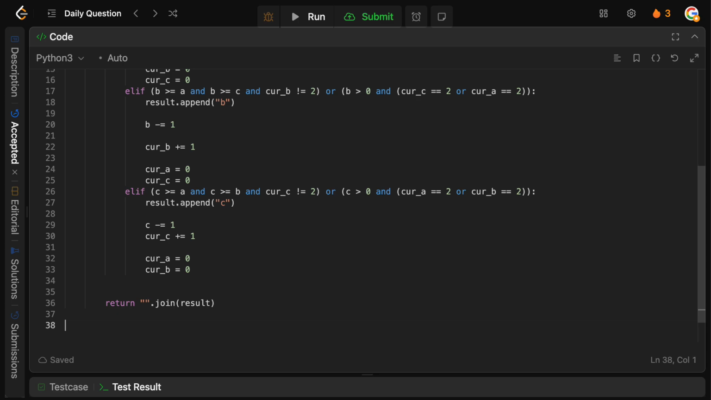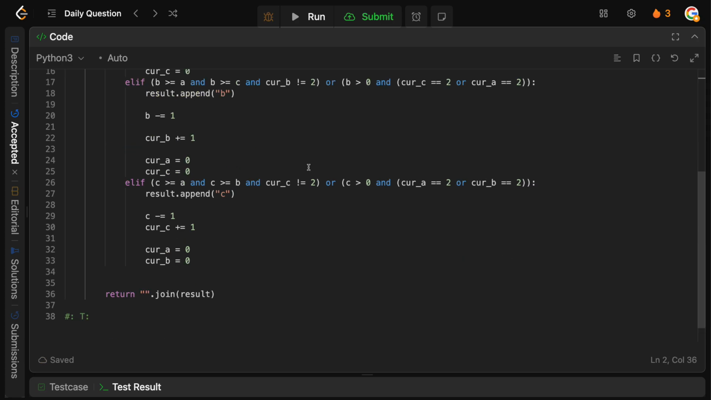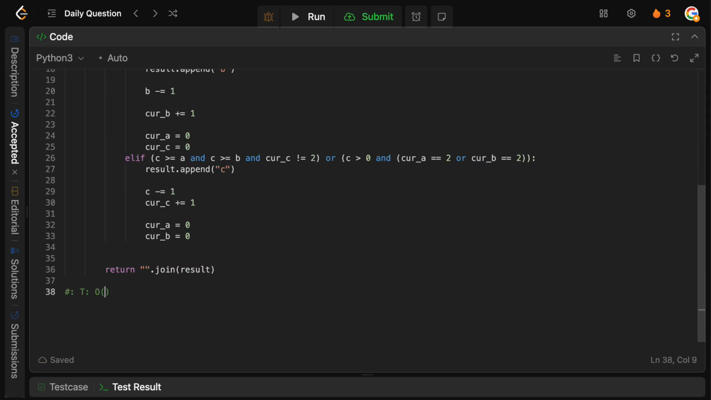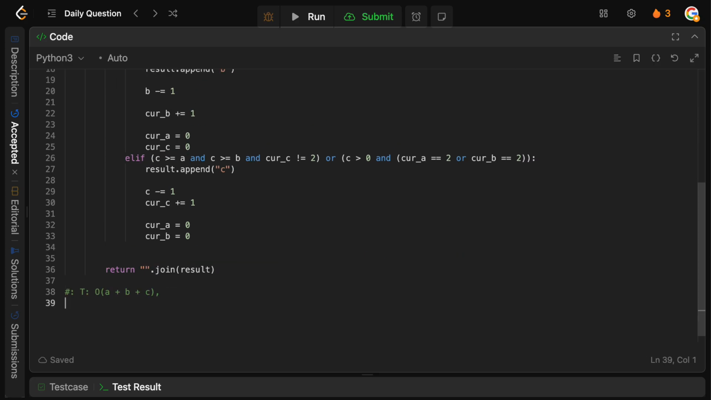And yeah, so time and space complexity. Obviously, all we're going to do here is just go through the string. In the worst case, we have to go through the entire A, B, and C. So the time complexity is going to be big O of A plus B plus C, where obviously A, B, and C are the counts given to us here. So that is the time complexity.